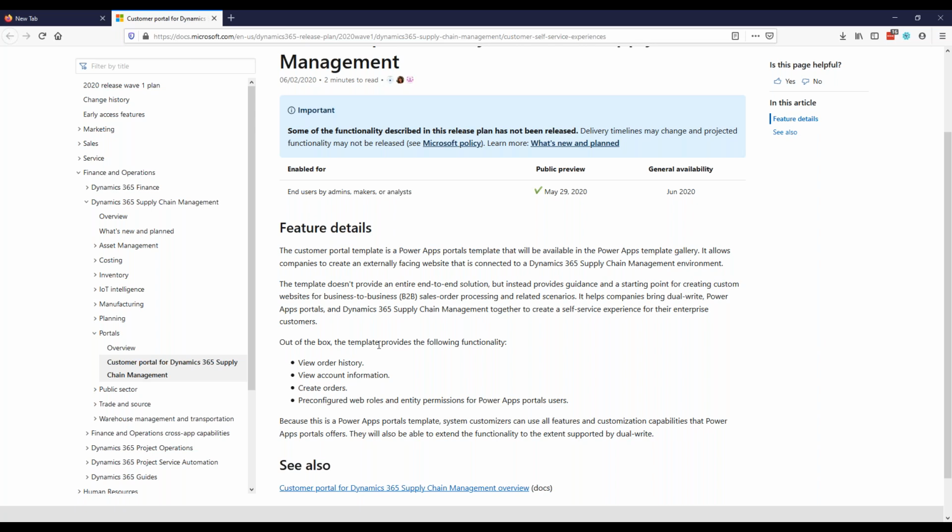Some of the features they mention here: you can view order history, view account info, create orders, and it looks like they've got some pre-configured web roles and entity permissions for some of those entities. I haven't tried it. Don't know if I ever will, to be honest with you, because we just don't deal with a lot of F&O customers.